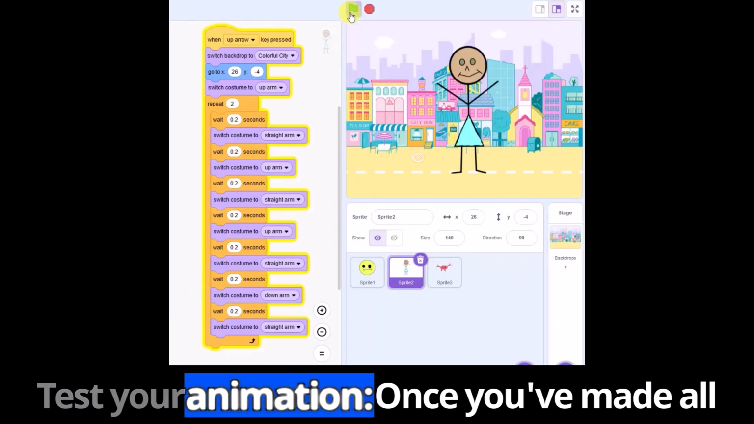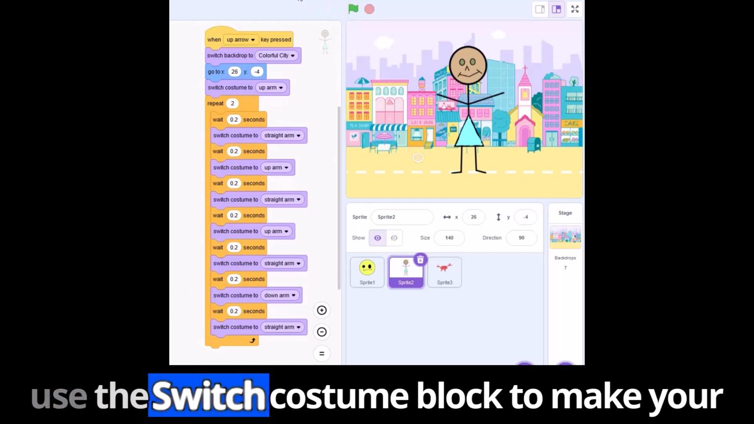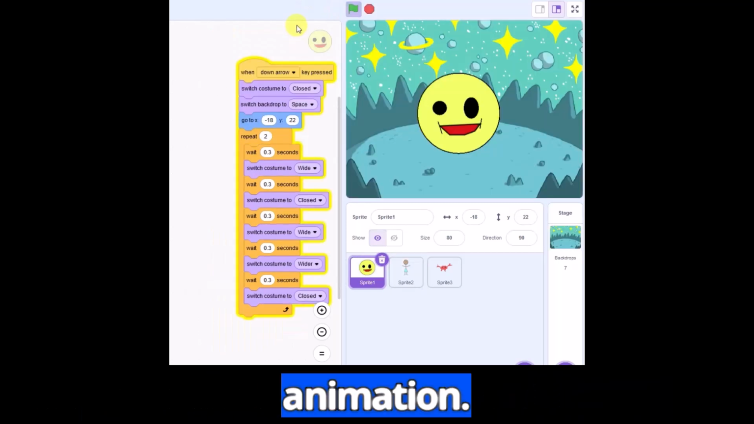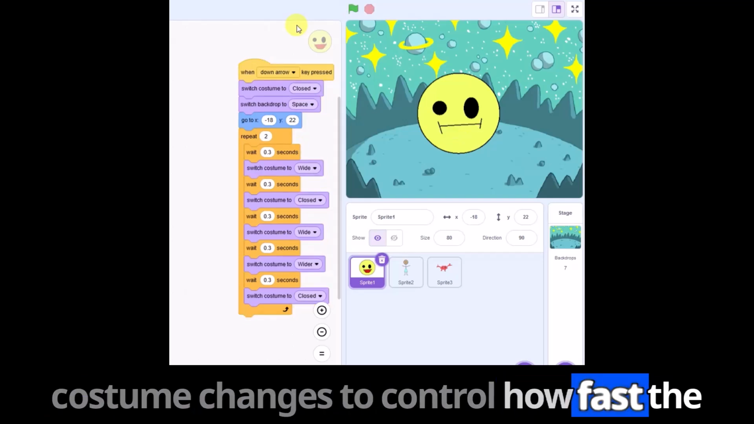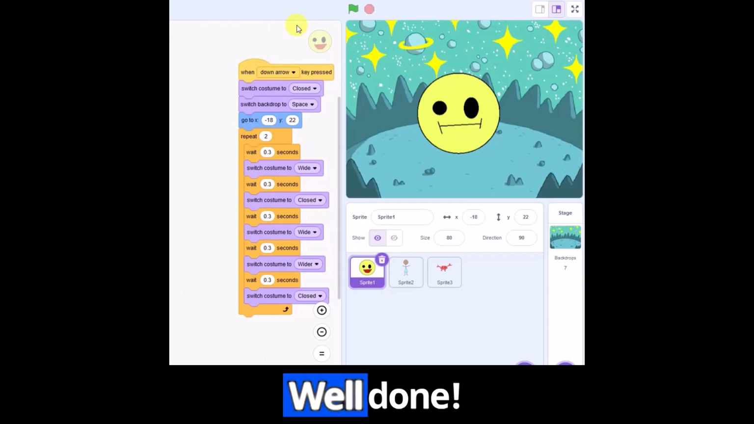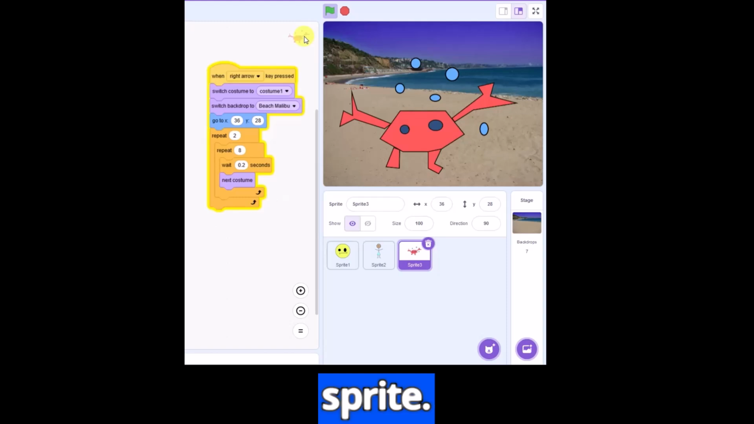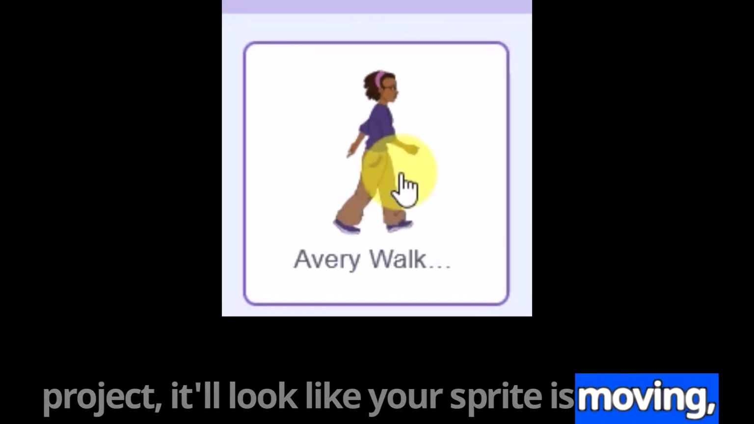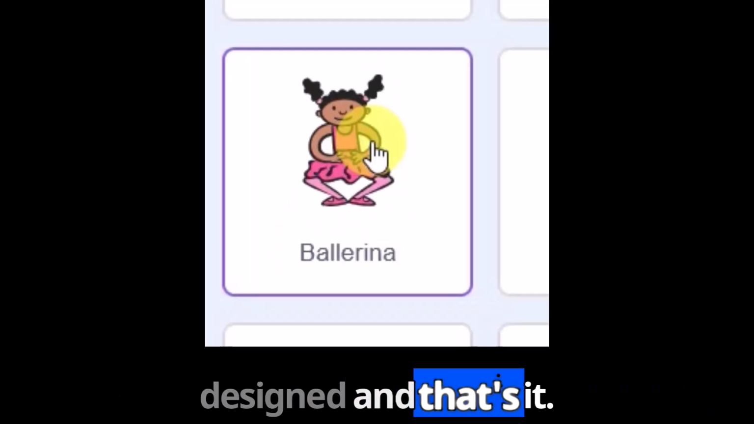Test your animation. Once you've made all your costumes, go back to the Code tab and use the Switch Costume block to make your sprite change costumes during your animation. You can add a wait block between costume changes to control how fast the animation plays. Well done! You've now created extra costumes for your sprite. When you switch between them in your project, it'll look like your sprite is moving, dancing, or doing whatever action you've designed. And that's it.